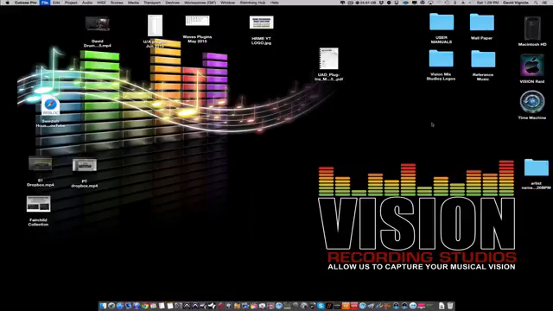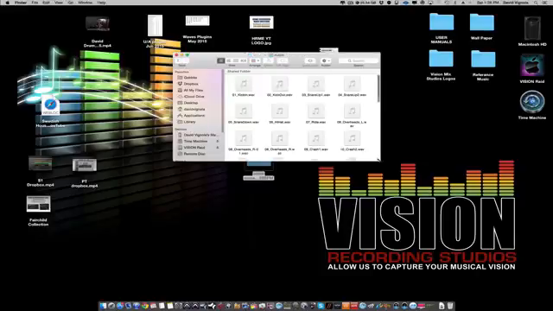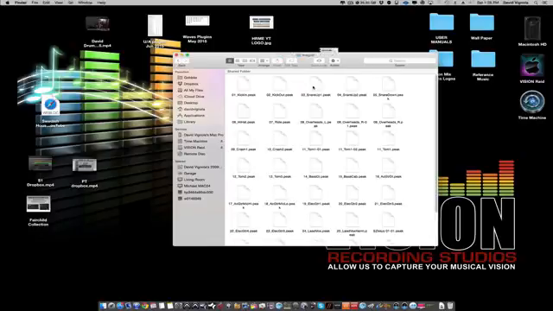I want to show you where it is on the desktop. So here is the folder on the desktop that we created. In that folder, you should have the Cubase session file, the CPR file here. You should have an audio folder with all the WAV files, which is all the audio that's in your session. And you'll also have an images folder.